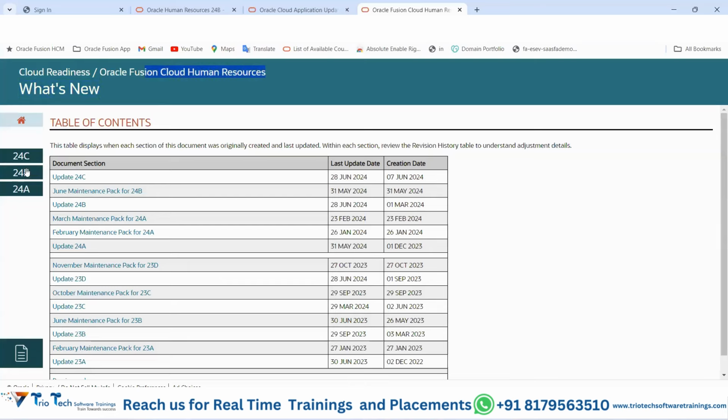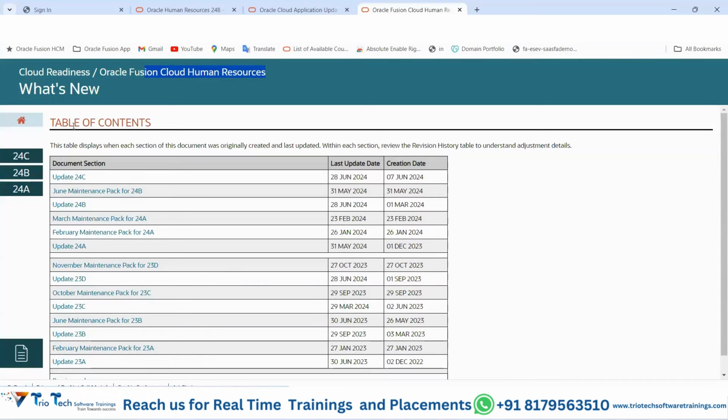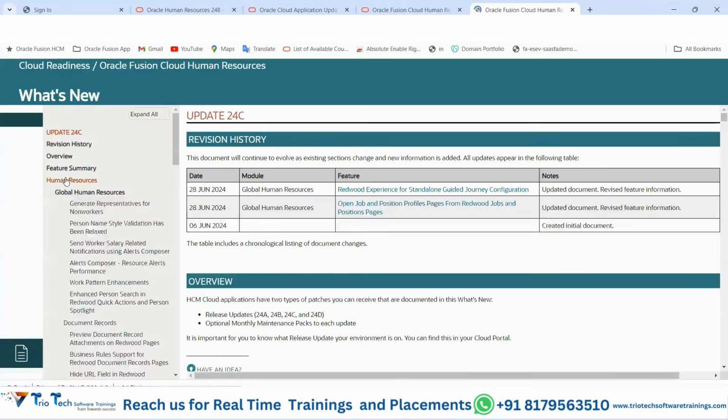Here you can see, team, as I told you on Saturday, the latest release is 24B. What is the next release, team? We entered July, right? In this month, the upgrade is to 24C. So here you can see the 24C update table of contents. What new features Oracle is bringing into the system in the coming release 24C, you can check here, team. Go to update 24C and click on that.